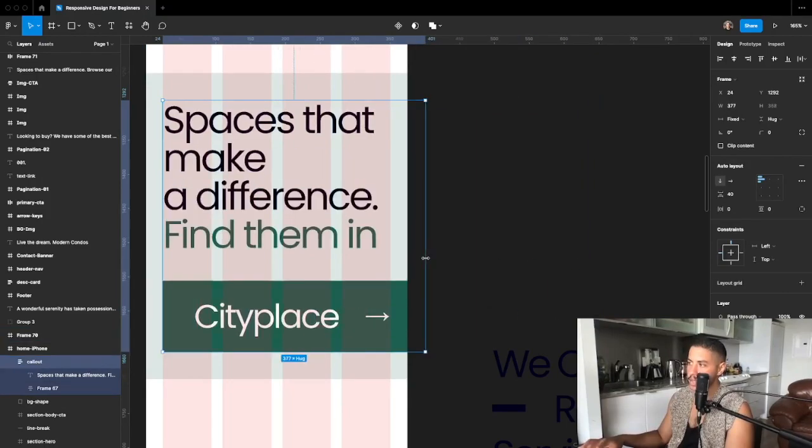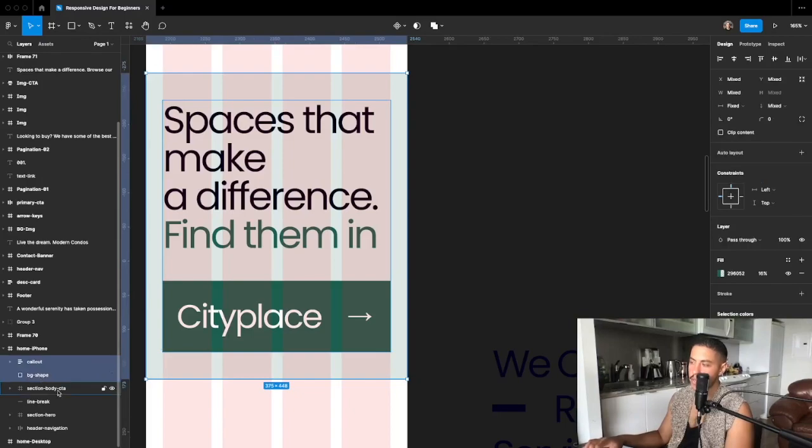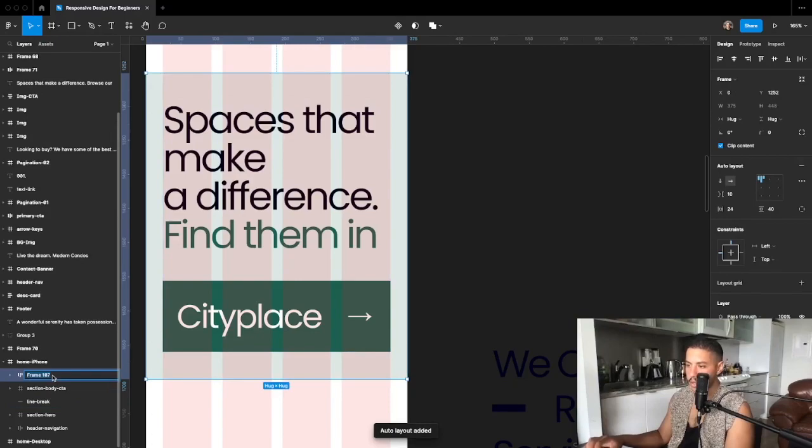See how that works out? Stretch this component so it's responsive. Great. Now let's make it into another section. So grab them two, the BG shape and the call out. Again, Shift A. I'm going to call this one section call out.